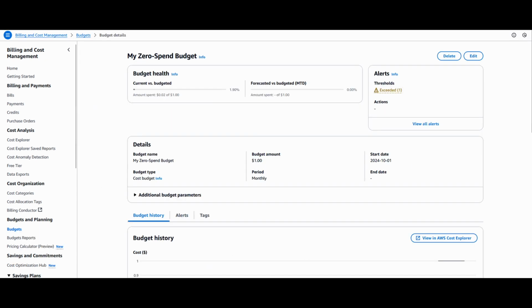Lastly, you want to make sure that you have the AWS billing alerts turned on so that if you do get charged, you can get notified right away.